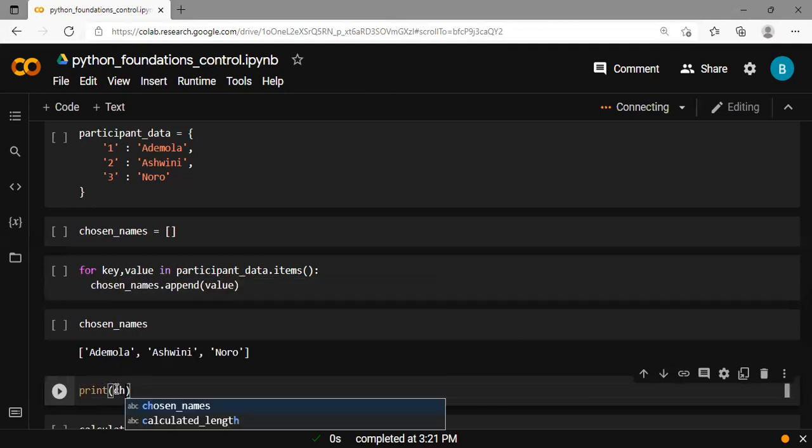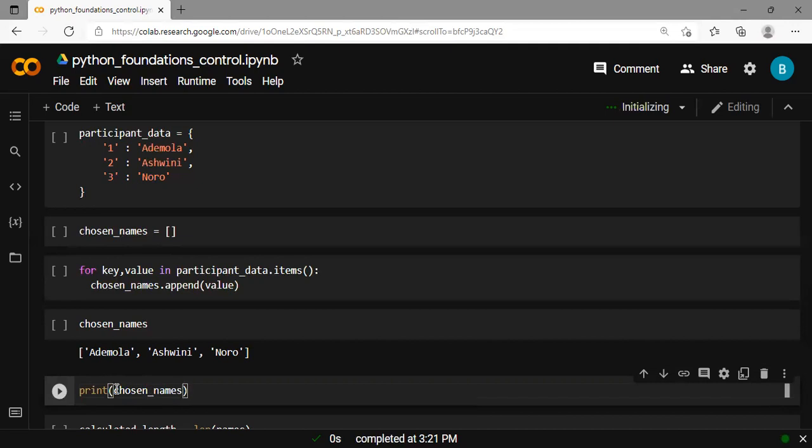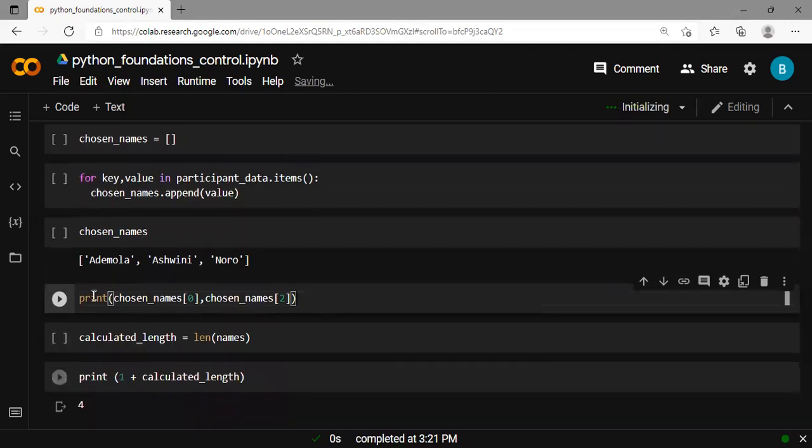Okay, let me use this one. Chosen names, the first item in chosen names, and that's what this one means. And the last item in chosen names, so that is item number 2. So that way, when I run it, I'm good to go.